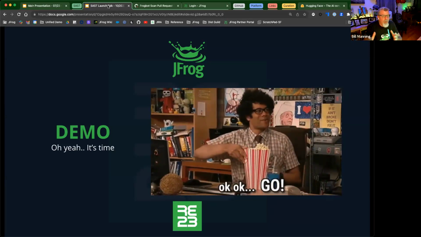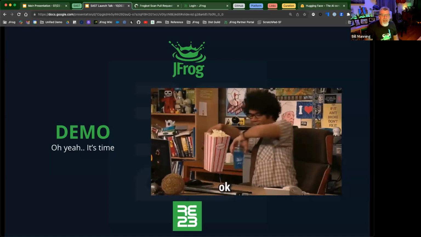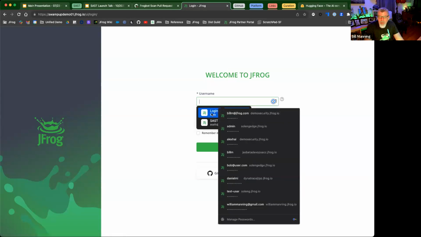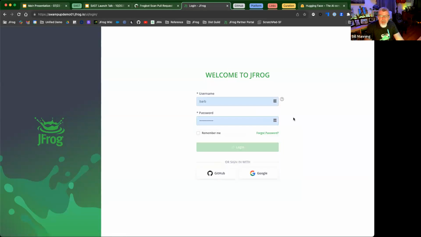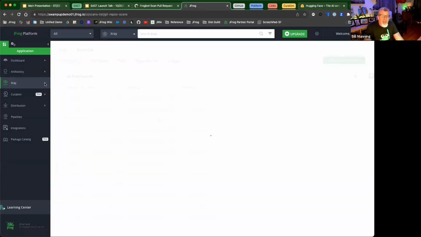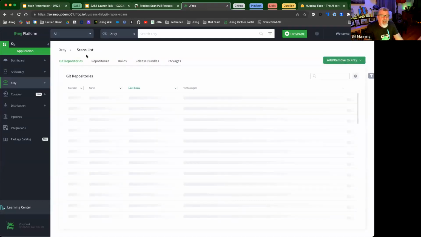This is a portion of it, but if you think about the amount of time and effort, just so you're aware, when we look at these pieces, any of this repository scanning, any of these pull requests or anything like that are now also available inside of Xray.